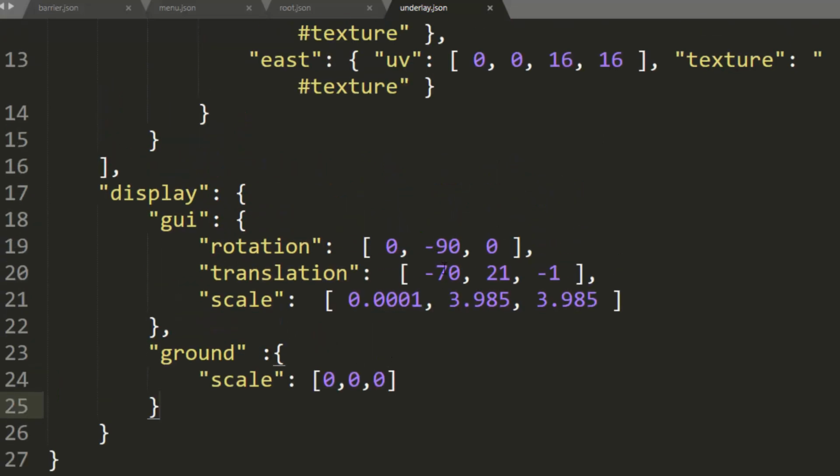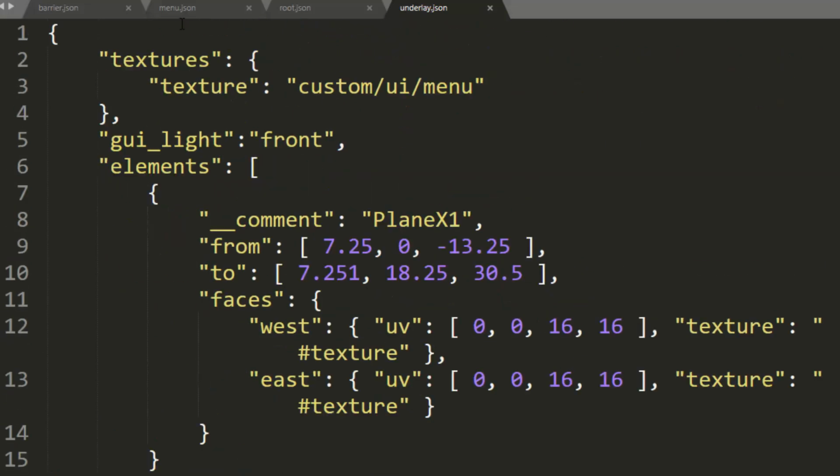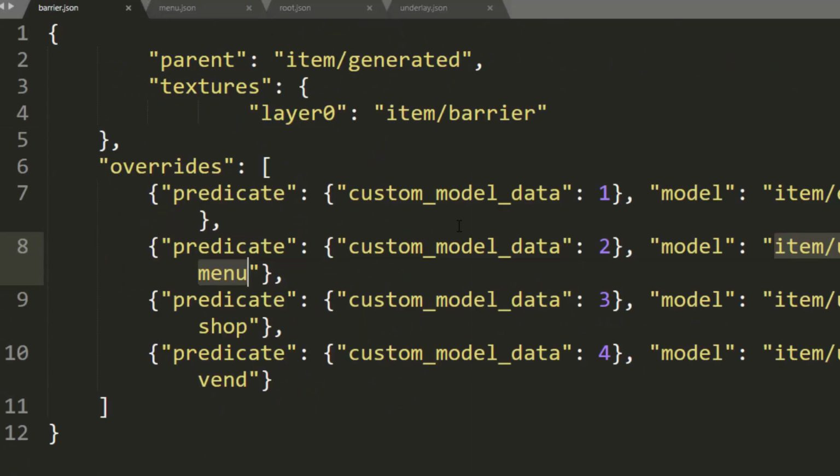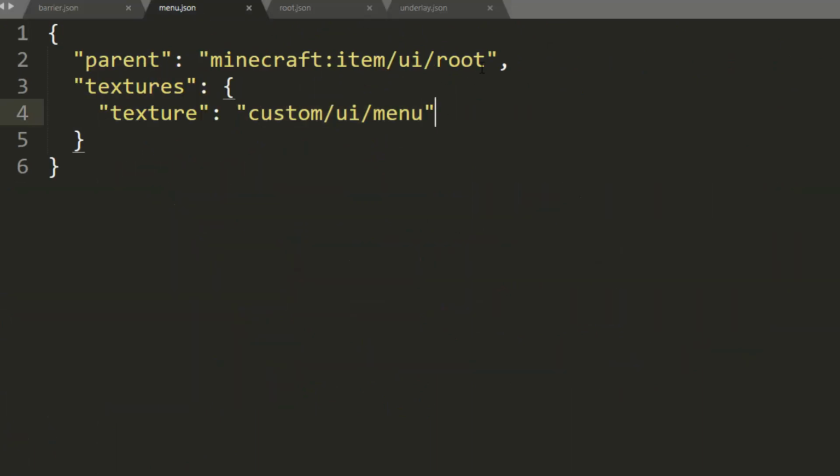And you'll have to adjust the other translations because maybe you have 2 items, so you want to put those 2 items that display the UI kind of in separate locations. But if you do something like this, and then let's go into menu and let's use underlay.